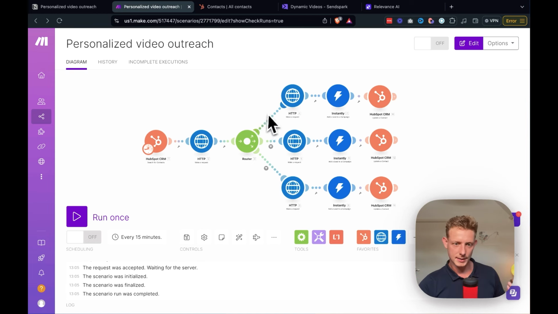So this is the Relevance AI app. This is Sendspark API. I'm going to show you later in detail how to set this up, but I just want to give you an overview of how this system works. And then lastly, we send it to Instantly, where we actually send the emails to our leads.